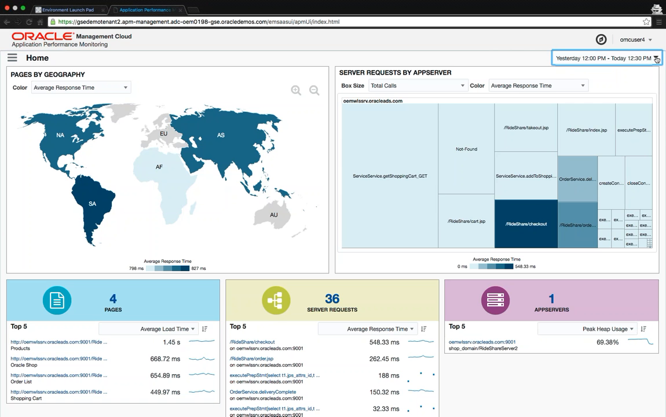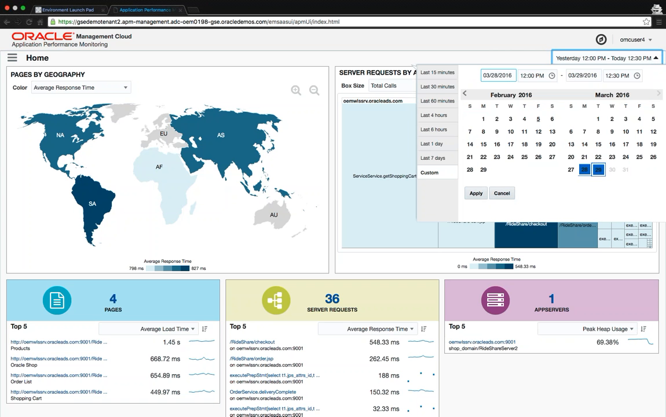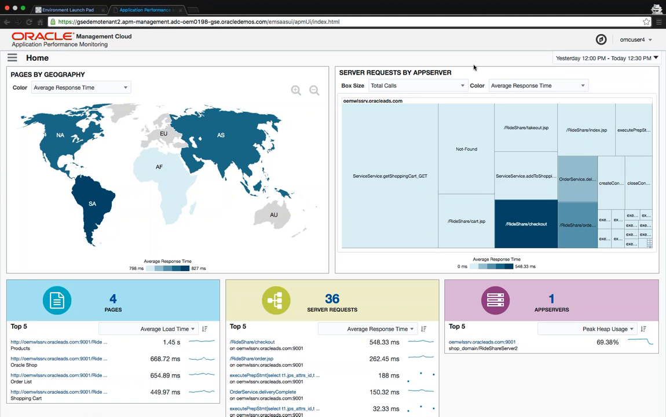Below that, you have your filters, right? And this is your time filter, where you can decide what period of time you want to be looking at. So right now it's got a customized version for just the past 12 or 24 hours, right? Yesterday to today. But we're going to leave that as is. Then you've got your main areas of the home page for APM.